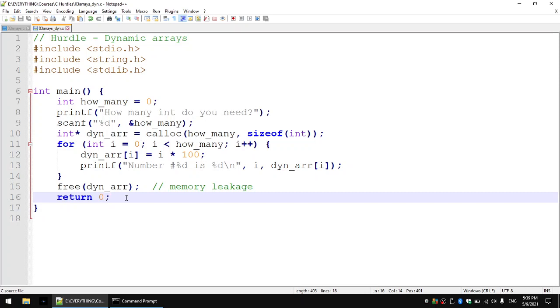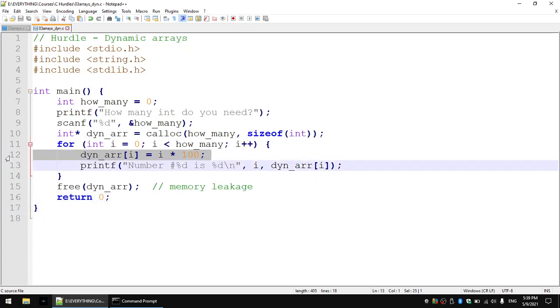Then I'm looping. And look, in line 12, I'm just using standard syntax. So I'm treating my dynamic array the same way I'm treating a static array, using square brackets. And then I print all the elements in line 13.